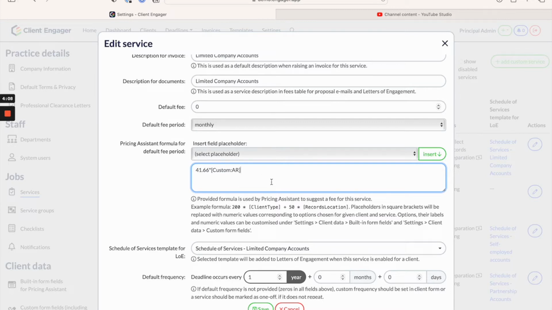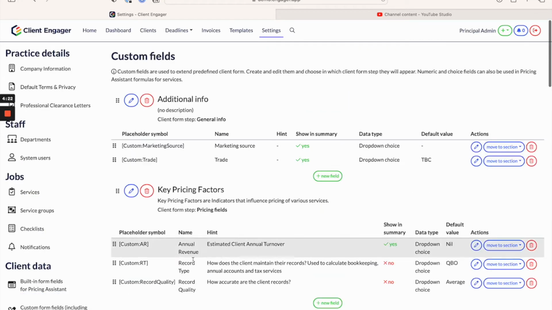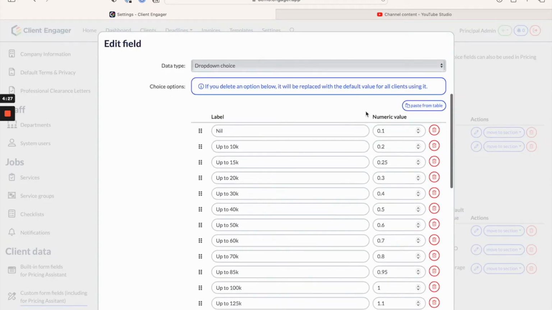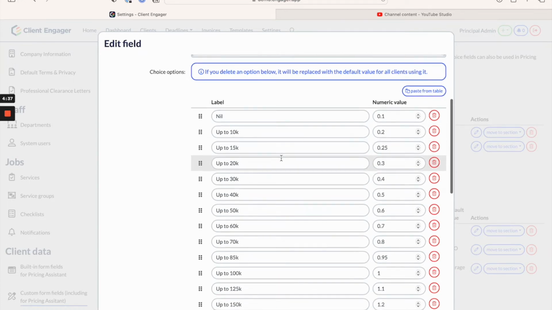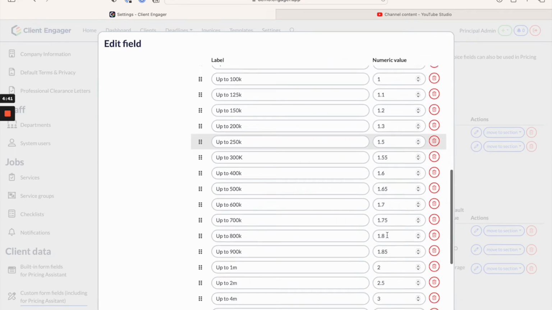So if we keep it simple for this example, we're saying it's £41.66 a month for annual accounts times by the multiplier that is set in the annual revenue field. So we're going to go to the custom fields and we're going to go to the annual revenue field. So that £41.66 is going to be timed by 0.1 if it's nil, 0.2 if it's the 10k turnover, 0.25 if it's 15k turnover. Now you might want to change these numeric multipliers, that's fine, you can do that.